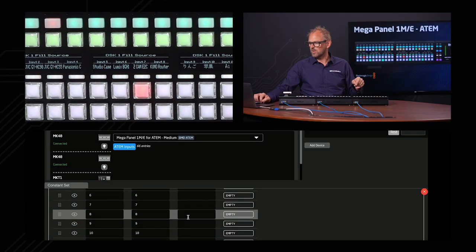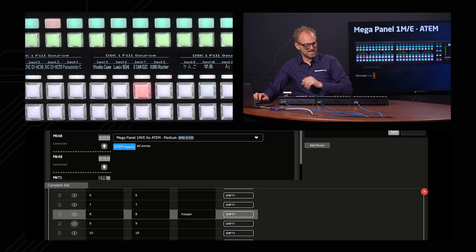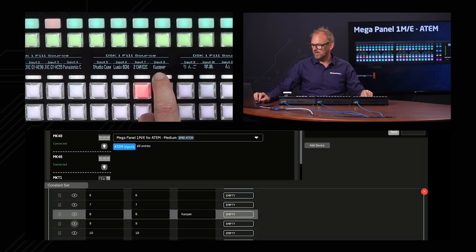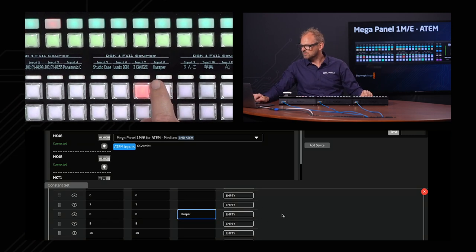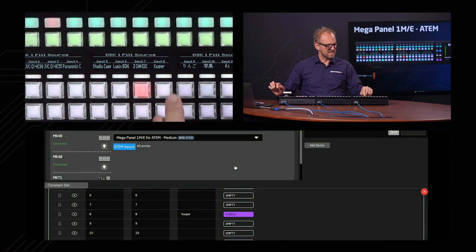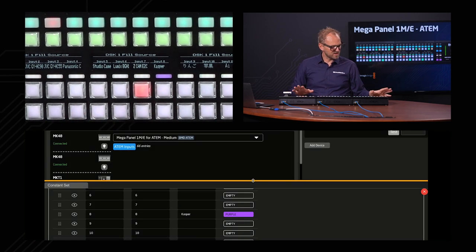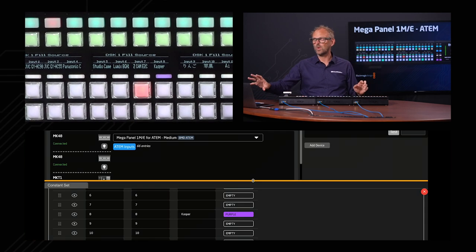So let's say that we wanted to override input number 8 here. I could just, let's type in my name here, and it will say Casper in this display, and then I can also assign a different color to the LED here, so I can color identify my channels. So that's a pretty neat thing, and now you got a little taste of what Reactor is like.